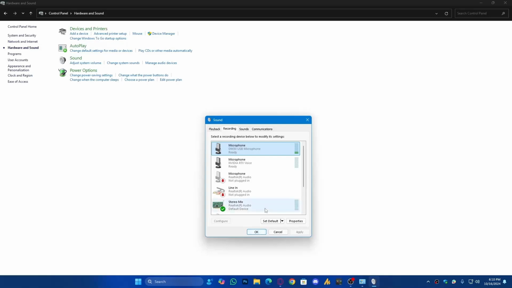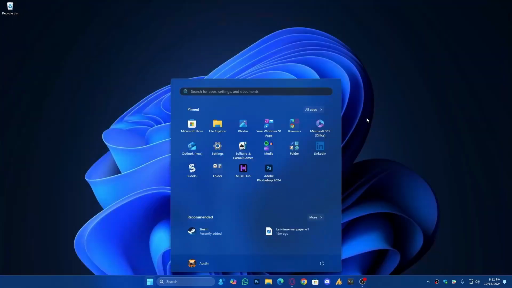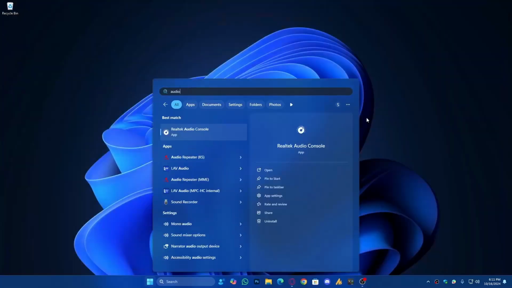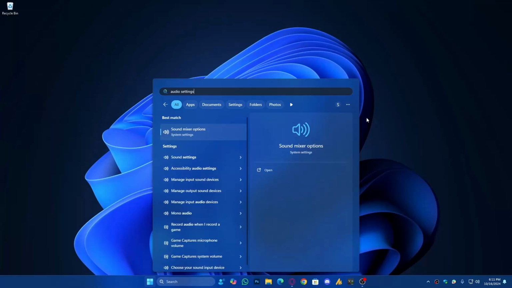So, in this case, make sure that your microphone is working and monitoring this audio as well. If it is, then that's good. But if it's not working, then here is the next step. Click on the Windows icon, search for Audio Settings, and then click on Sound Settings.